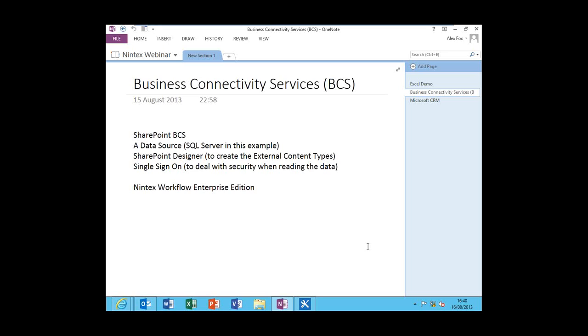It's a process within SharePoint for connecting and, in our case, reading external data. We're going to do a read. That's what we're going to do. So for this to work, you need SharePoint BCS to be configured in your SharePoint environment and working. So that's the first thing to check. You need a data source. In my example, I'm going to use a SQL server. What it's going to represent in my demo is a warehousing system.